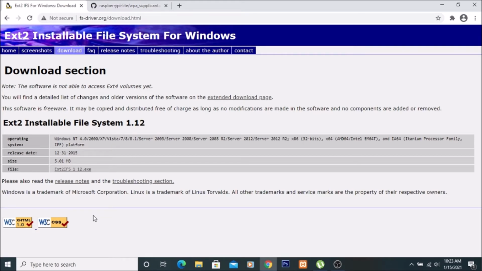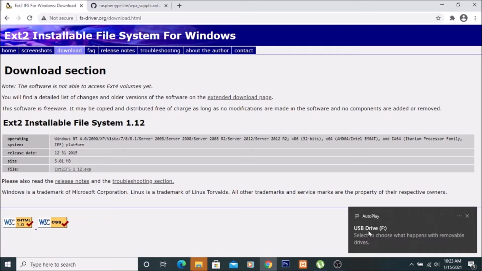I have already installed the software, and I am going to connect my card reader with the card which has motioneyeos. I am connecting the card reader to the laptop again because we want to insert the wpa_supplicant.conf file. As you can see, USB drive F. Cancel, I don't want to format.